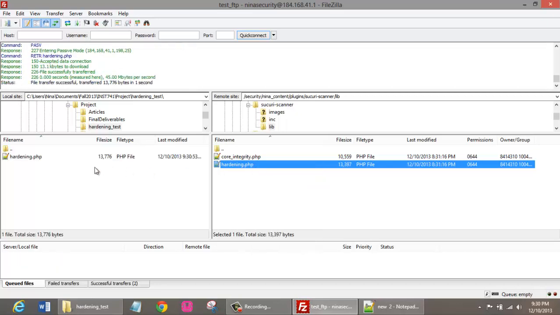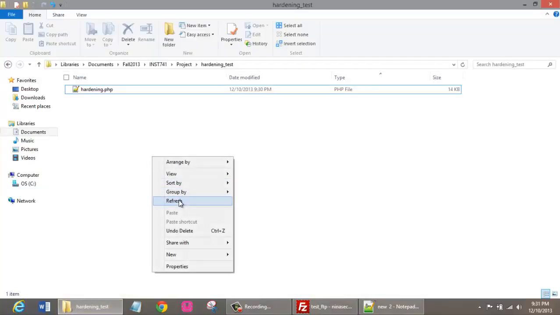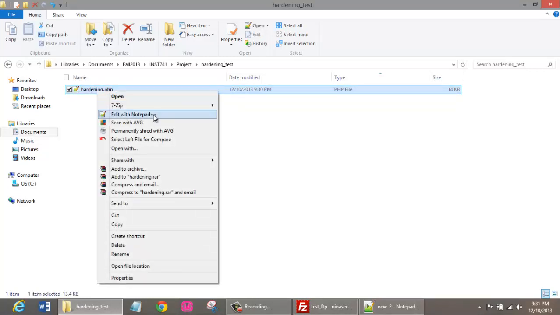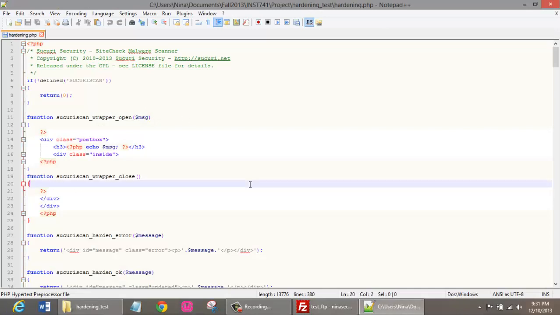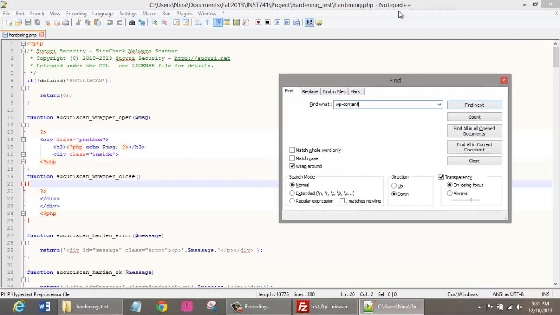So once I download it, as you can see, the PHP file is under my hardening test. I'm gonna go into that directory, and as you can see, this is the PHP script we just downloaded. I wanna edit this script with Notepad, and what I'm gonna look for is WP content. So you're gonna type in WP content and look for it. I'm using Notepad++, but you can use Notepad, WordPad, any text editor to open this file.